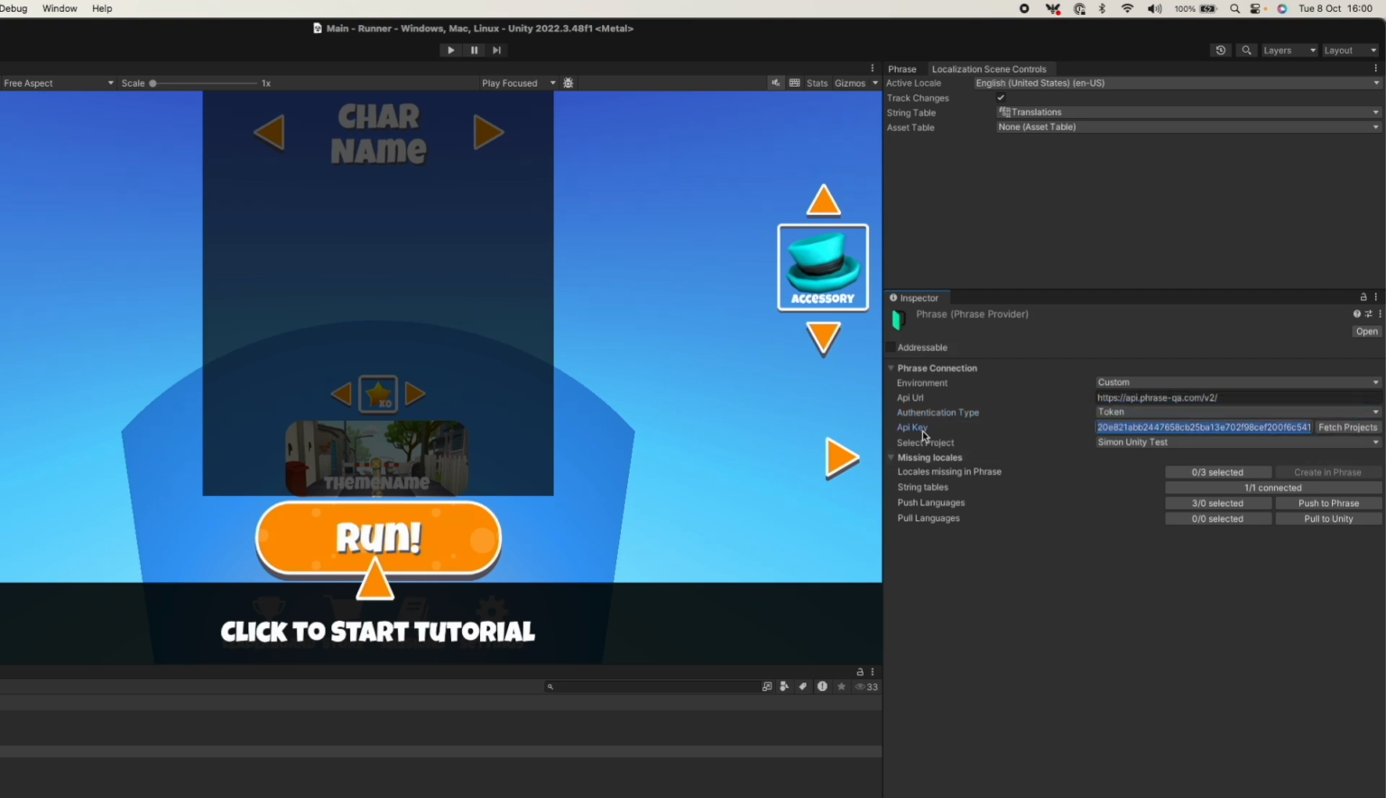And I have here pasted in the API key, and I'm going to click Fetch Projects. And now you can see from Select Project, I've got a couple of options here. And I'm going to stay on my option here, my Simon Unity test, and I'm going to have a look at the missing locales in Phrase.